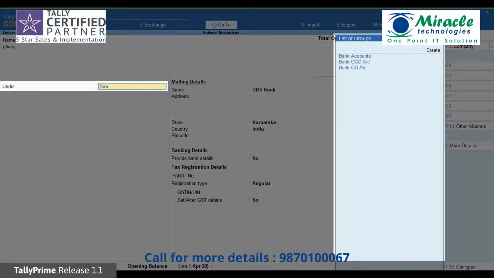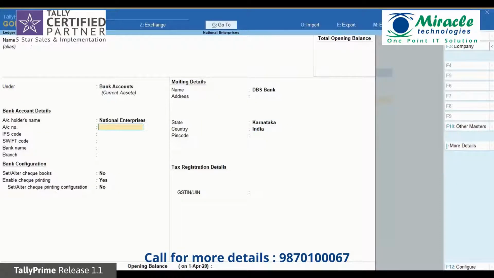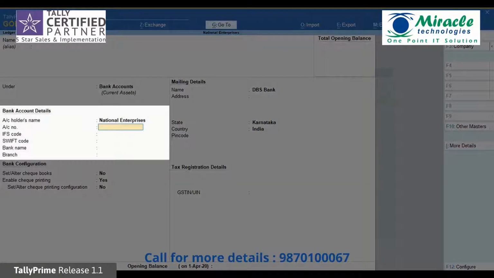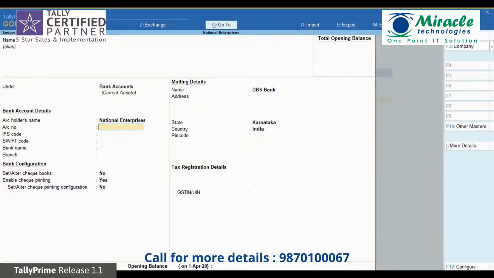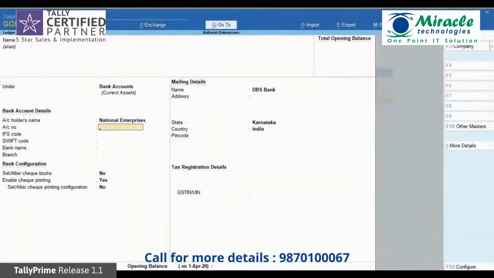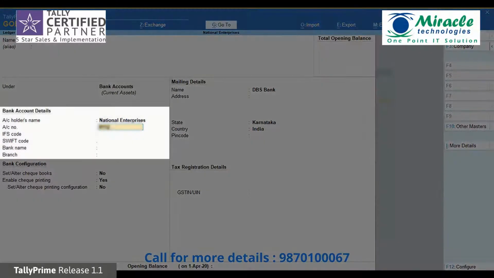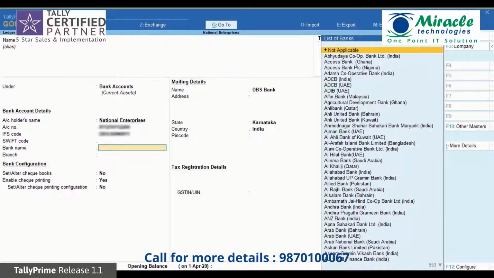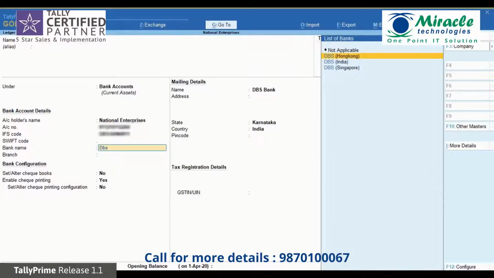Select Bank Accounts. Now enter bank account details. By default, TallyPrime will take the active company's name as the account holder's name. You can change it if needed. Enter account number and IFS code. Enter SWIFT code if applicable. In the bank name, select DBS India.